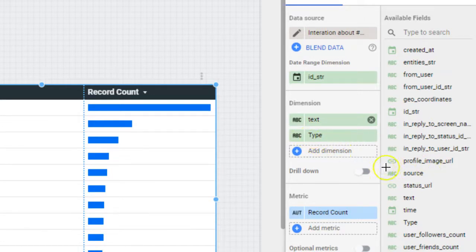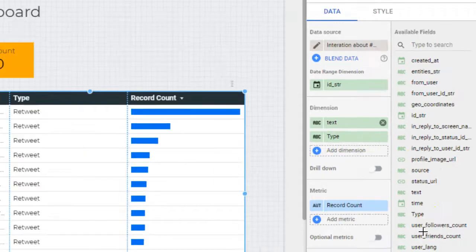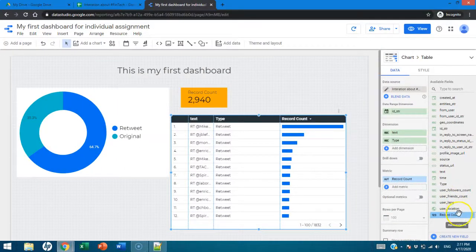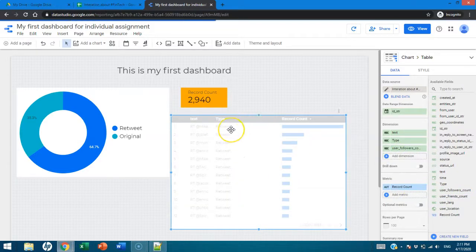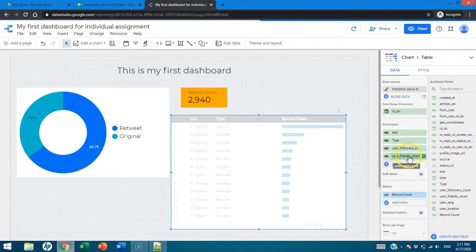You can add more. You can add, for example, number of followers. Let's do that. Let's have fun. Let's add number of followers, the followers count. We have added number of followers, and the number of people that the user is following. Also, we can add that. And by the way, you can change the variable name, how you want it to be displayed. Keep in mind that this is one page. You can have multiple pages in your dashboard by adding a page on the top left corner.